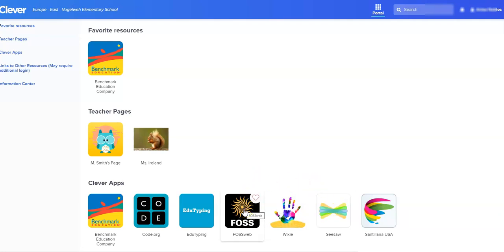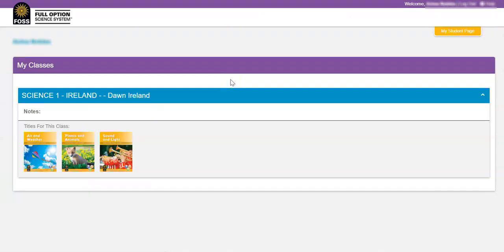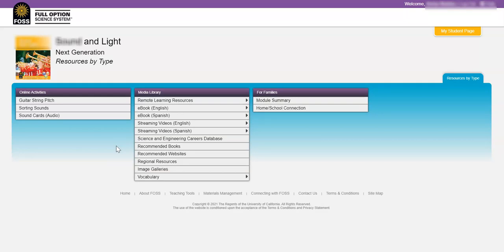So if you go back and go through Clever to FOSS and wait here, it is still logging in and spinning, so don't click anything. And it should have your child's name at the top. If you click on my student page, it'll take you back to this same spot. You have access to all of these resources. Right now, we're going to be talking about sound and light, but you can click on any of those options to read them. There are tons of resources here that you and your child can explore.